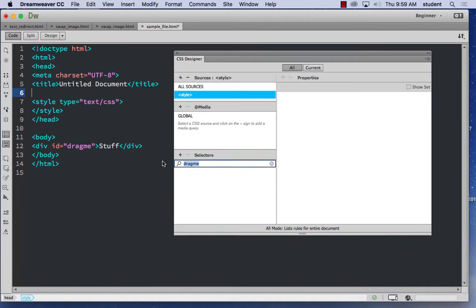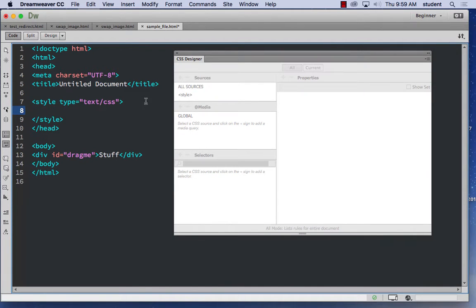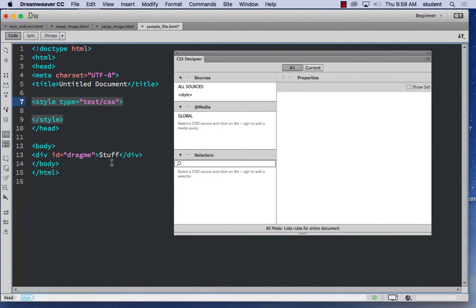No, I want an ID. How do I make an ID? Pound sign? No. How do I make an ID? No, but how do I write it in a script? Can you type it manually? Yeah, I can type it manually. What do I start with? Pound sign. That's what I said.